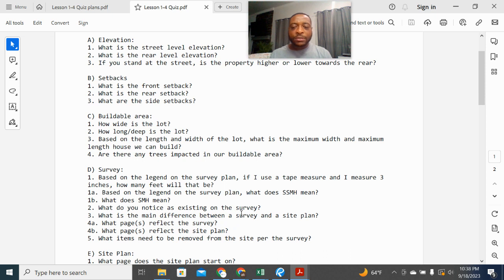What do you notice as existing on the survey? What's the main difference between a survey and a site plan? There's actually one thing that will separate a site plan from a survey, although there are other things that go along with a site plan. There's one thing that will make you look at something and say, "Oh, this is a survey or this is a site plan."